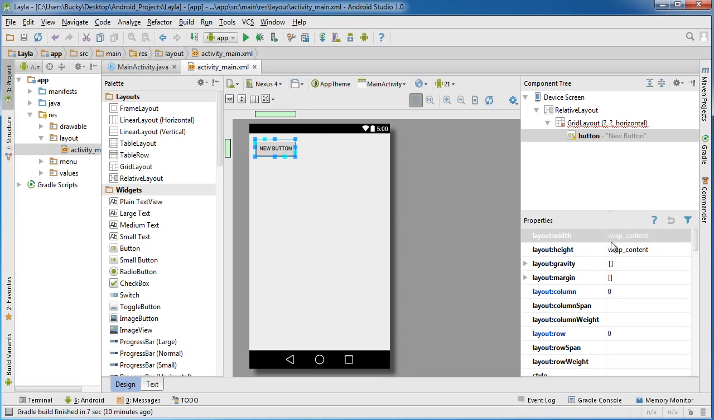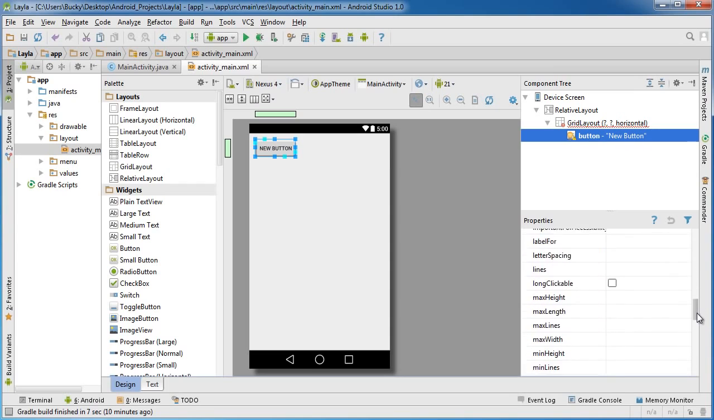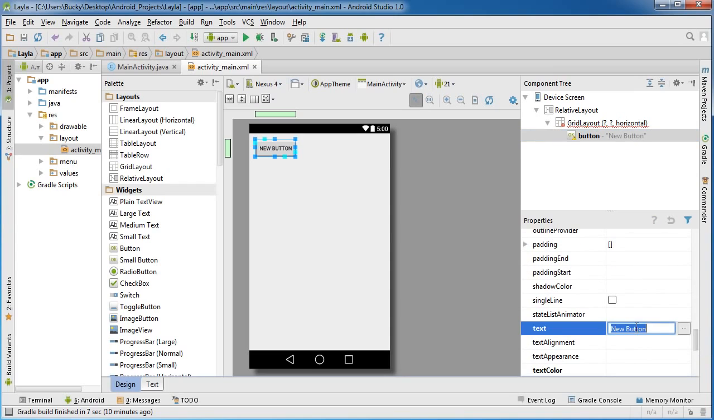So what I'm going to do is, if I have this button selected, go down to text and rename the text on this button to center and hit enter. So we'll say that maybe we're going to make a layout with 3 columns and 2 rows, and we want this button to be the center one. Well, let's go ahead and add another button to the right of this.